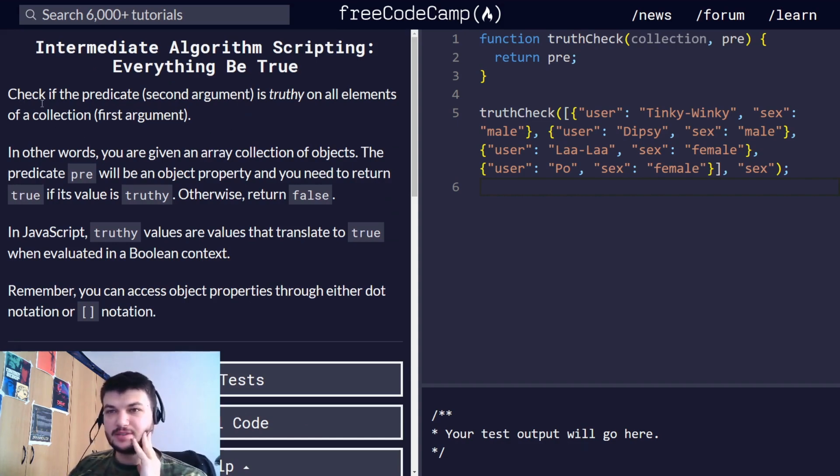The exercise states that we need to check if a predicate, which will be the second argument, is truthy on all elements of a collection in the first argument. So we are given an array, a collection of objects, and the predicate pre will be an object property, and we need to return true if the value is truthy, otherwise return false. So in JavaScript, truthy values are values that translate to true when evaluated in a Boolean context.